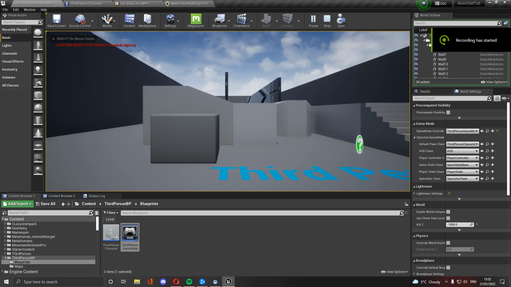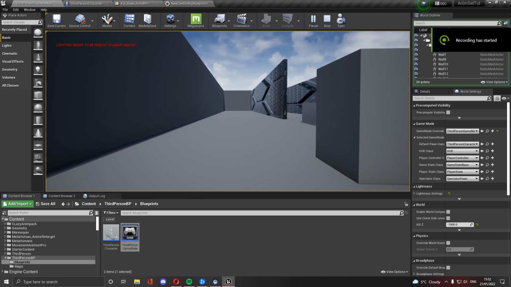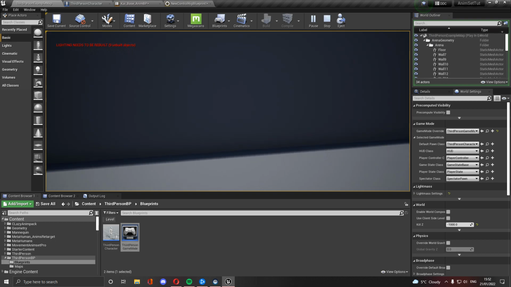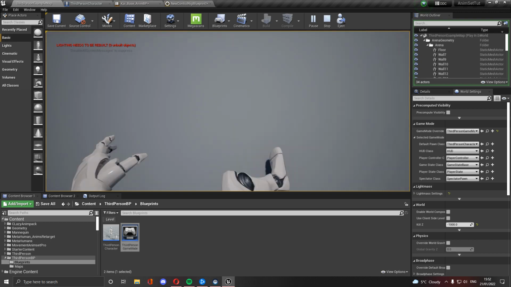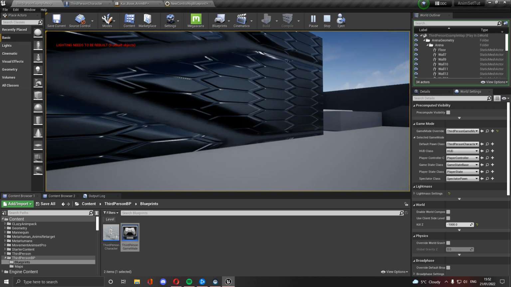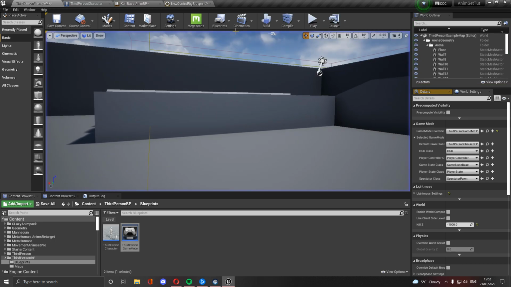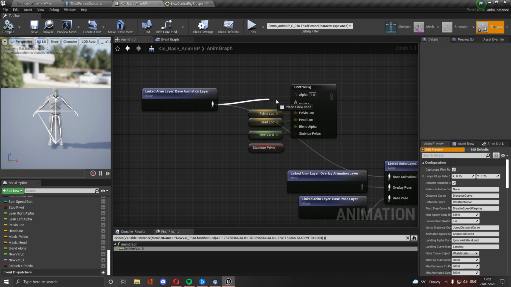Hey everyone, I wanted to make a quick update about the true first person stuff. So here's how it looks when you attach a camera to the third person animation body. It's attached to the head. And here's how it looks after stabilization.